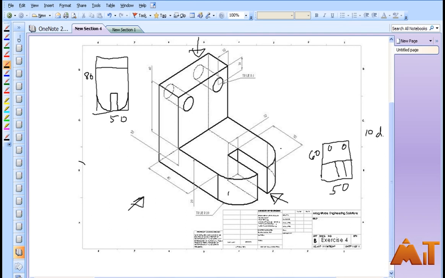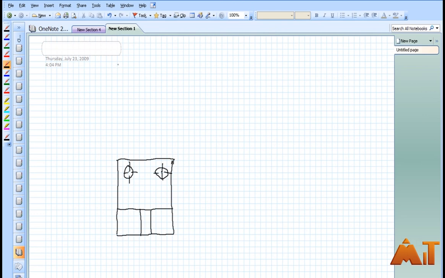And then we're going to have to draw in these curves, such as that. And this is going to be 20, 20, and if we look down there, this is going to be 30 by 10 on the top there. So the first thing we're going to do is draw the 80 by 50, and then we're going to add in the fillets and everything else.